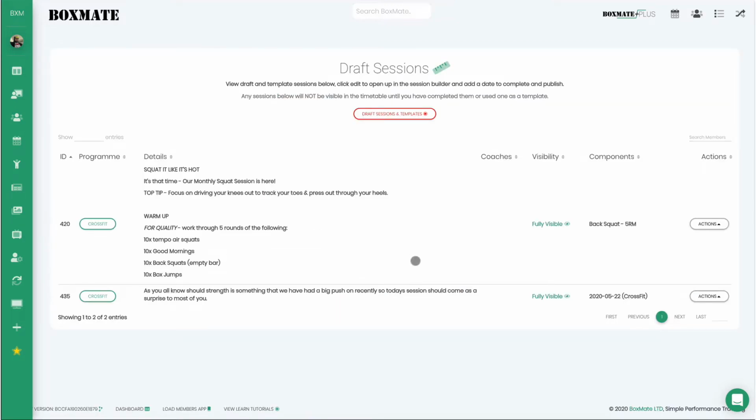From here, you can see the session we just built and saved as a draft. You have two options. Click Actions, and you can edit this session, give it a date and program it. Or you can template this session, which does the same, opens up to edit, you can select a date and program, but it will leave the session in the drafts to be used again as a future template.